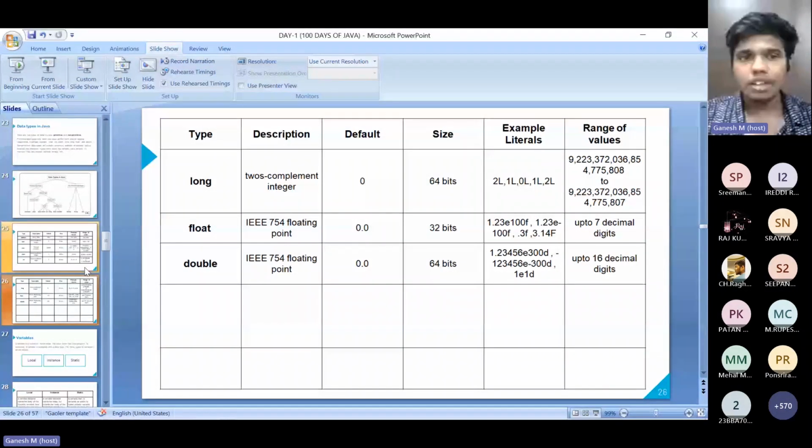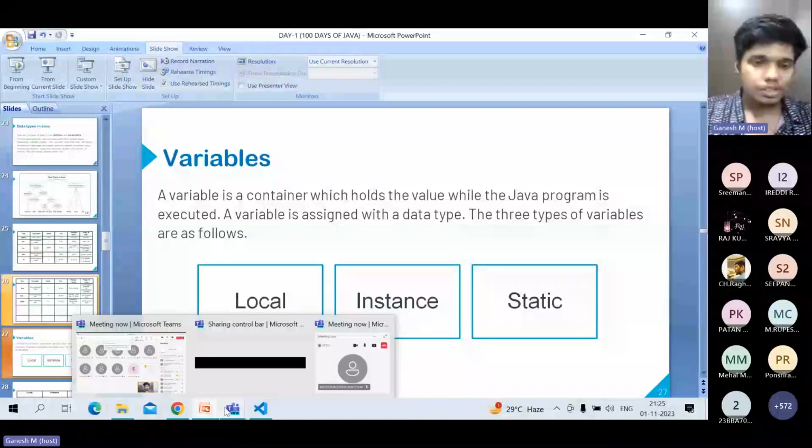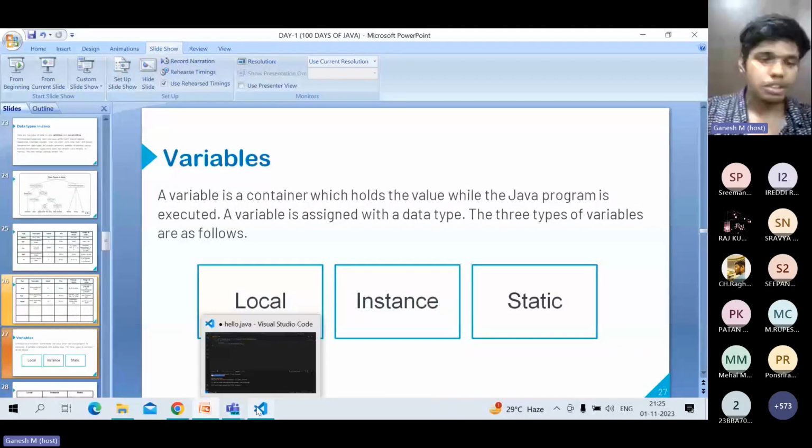Now we have data types, but we need something to store data in, right? We have data, but we need to store it in something so that we can use it in future. So we come to the concept called variables. Variables are like containers which can hold values in a Java program. There are three types of variables in Java: local, instance, and static. At first, we can look at how data and variables work.